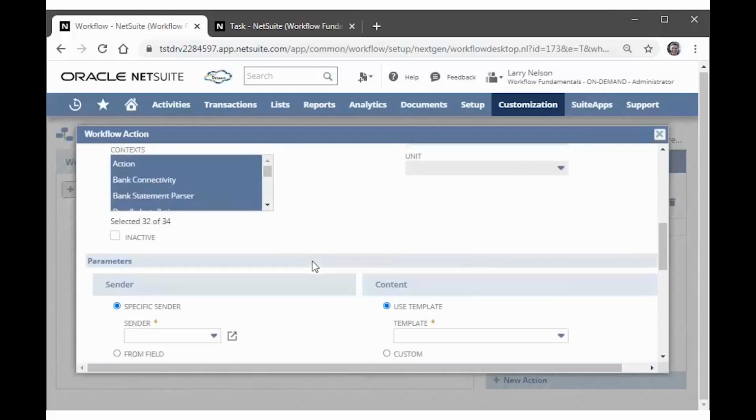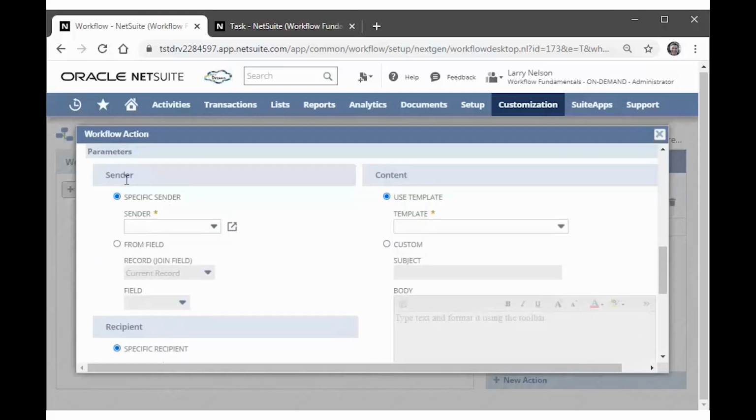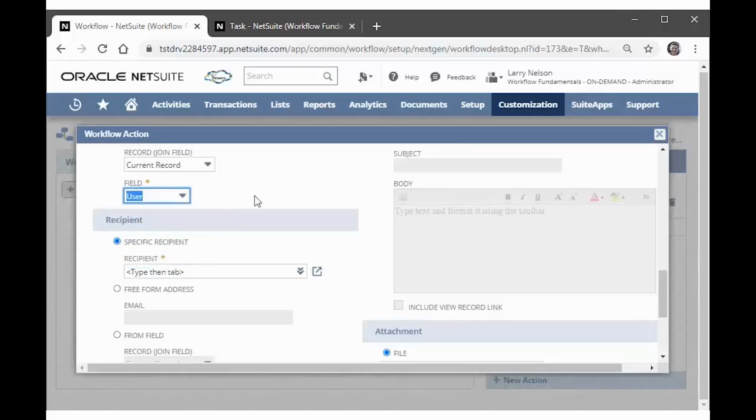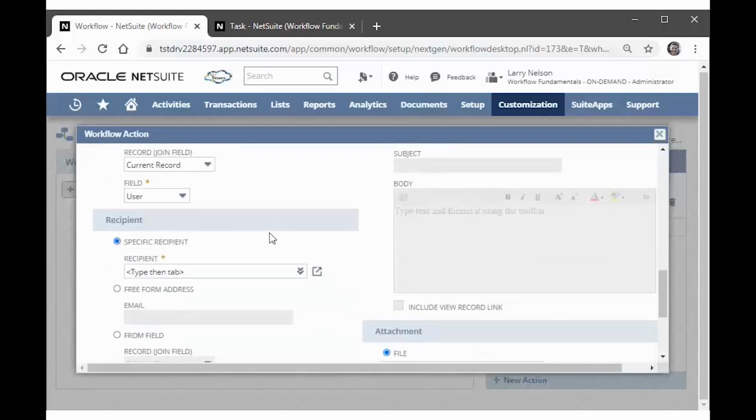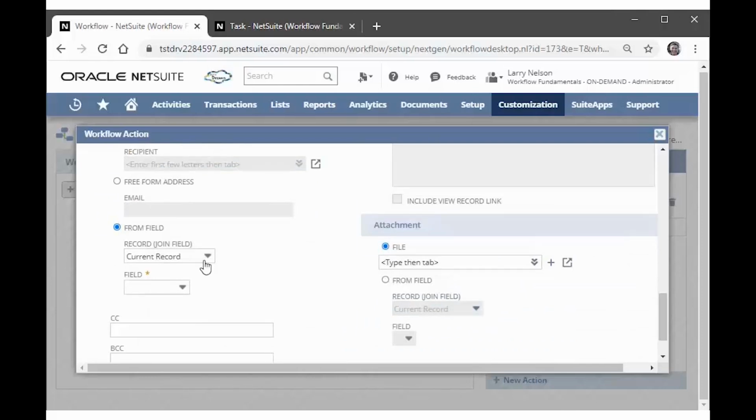Now I need to specify the parameters. Who's the sender of the email? Well, the sender I want to be from the current record, and it's going to be whoever the user is who's entering the record. Okay, so whoever's entering the performance review is going to be the sender of the email. Okay, the recipient is also going to be from the current record, but it's going to be whoever is selected as the subordinate. Okay, whoever's selected as the subordinate on the performance review is going to be the recipient.